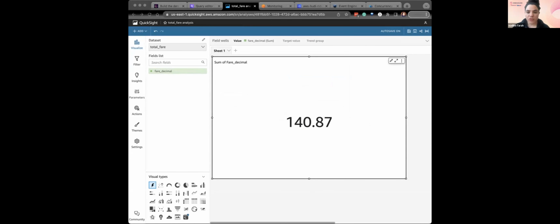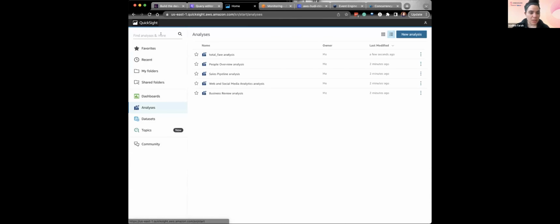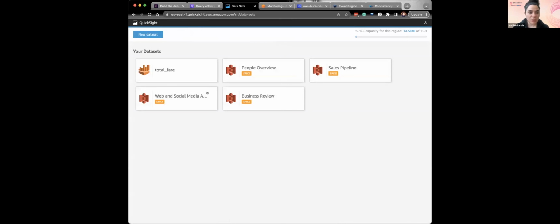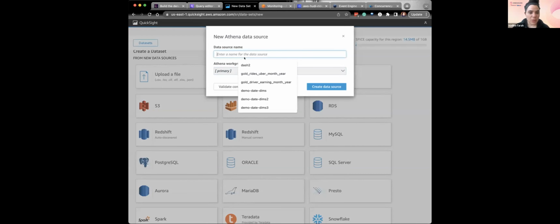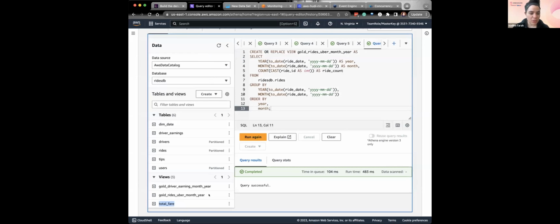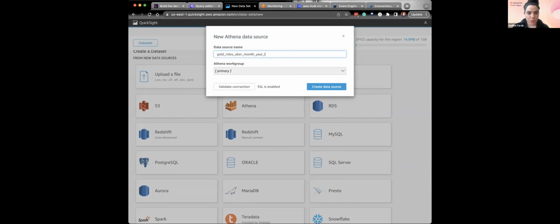And then for the second and third dashboards, it's actually the same thing. You can go back and follow the same steps. So we can go ahead and save that, and then go back to requerying it. If I go back to QuickSight again, we can do a new analysis. You can click on new data sets, Athena. And then if we go back to the query editor, we can do gold rides, Uber month year. I'll just type that in and put 1 there. Create data source.